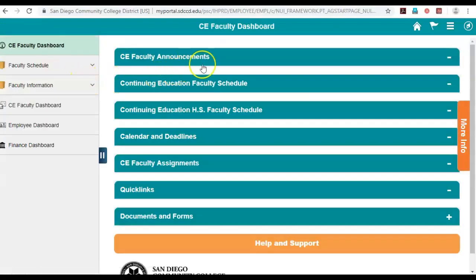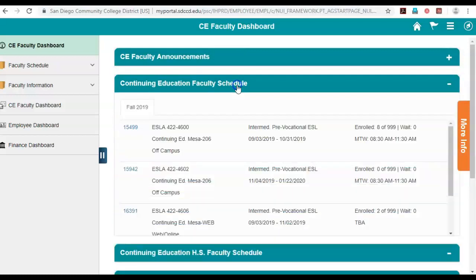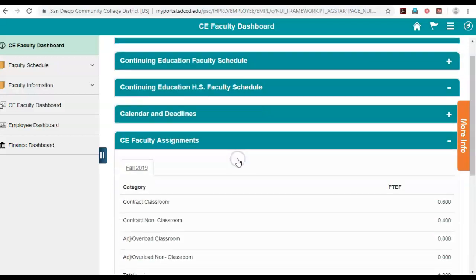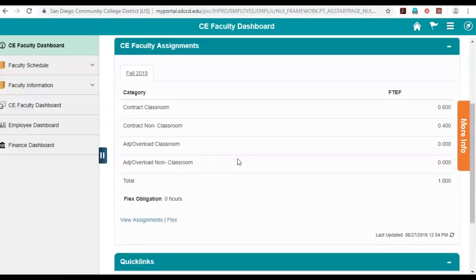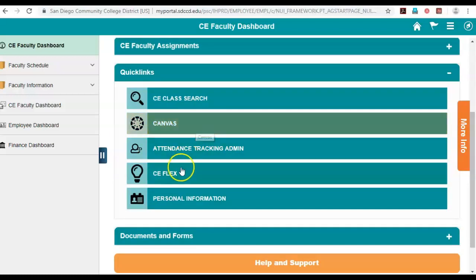And first you'll see these green headers to the right. If you click on a header, it will expand so that you can view the contents within. So we have announcements, our faculty schedule, calendar and deadlines, your faculty assignments, and this is where you can view your flex hours as well and accept or decline your TAOs. You also have quick links, which takes you to Canvas or the Flex calendar, and you can enroll in workshops. There's access to documents and forms as well as help and support.